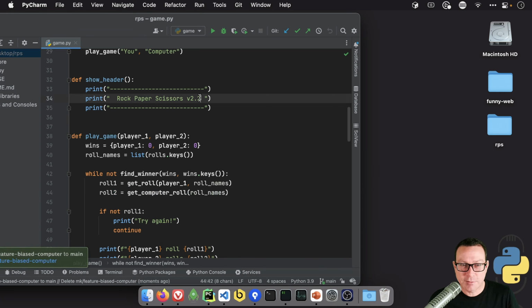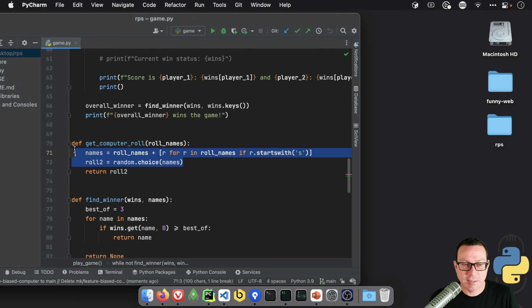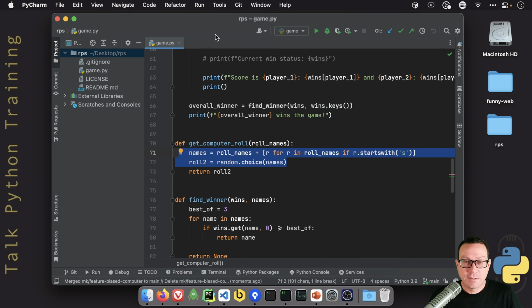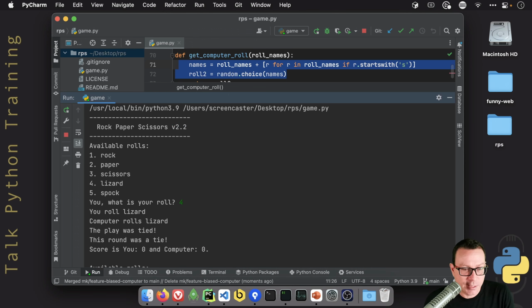Boom. Still 2.2. Awesome. But now we have the get computer role with the fantastic implementation of the biased towards S's. All right. Let's go ahead and run it, make sure it still works. So it's 2.2, and is it biased towards S's? I don't know, but it's getting lizard to find out.